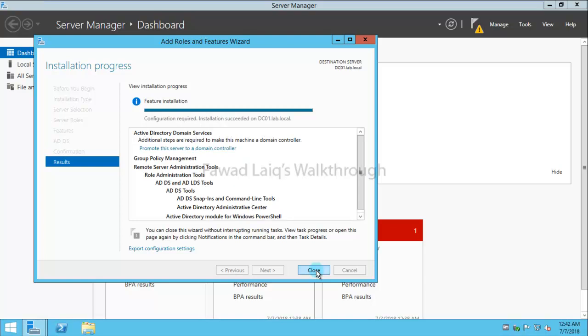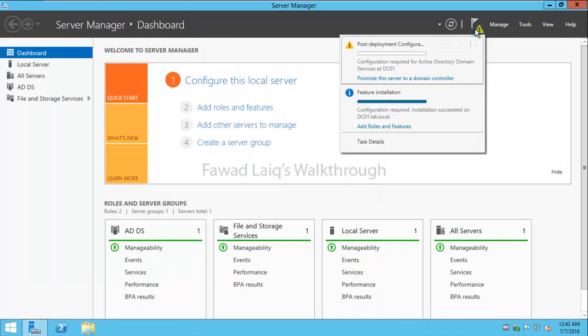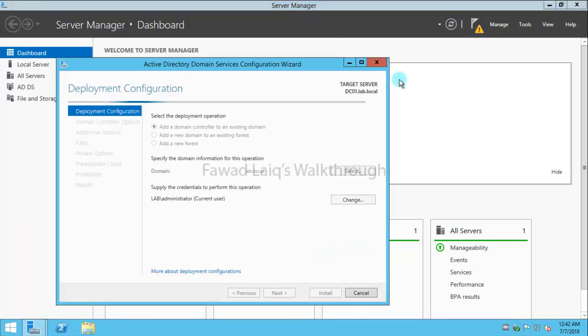All right, so this is done. The next step is to promote this server to a domain controller, which we are going to do from here. Add a domain controller to an existing domain. Of course, this is our domain. And we'll say next over here.